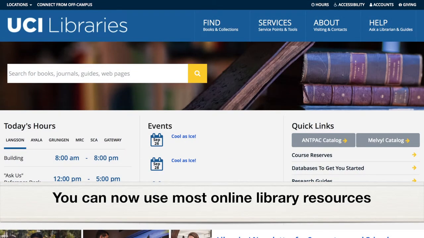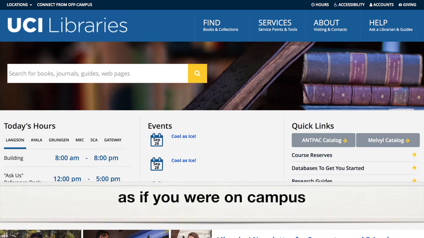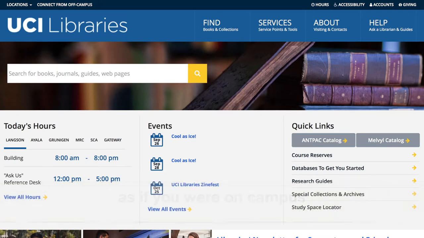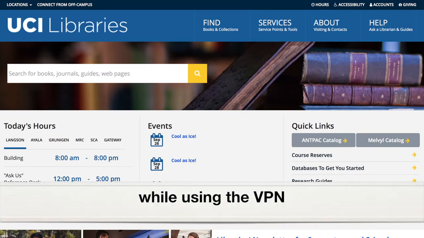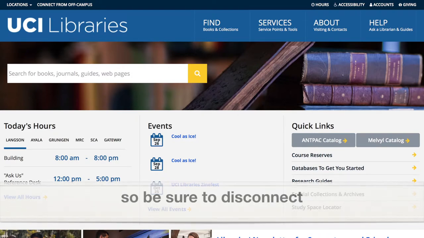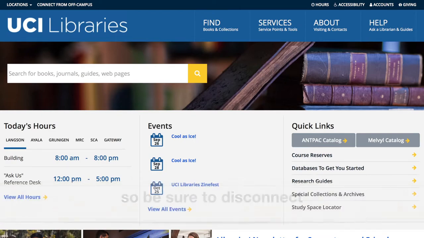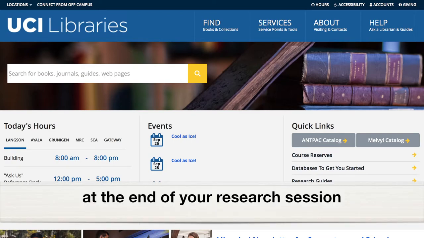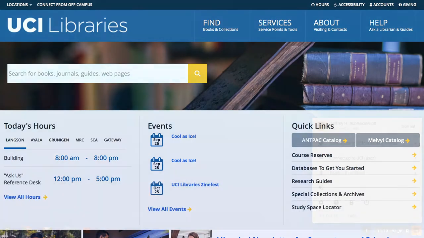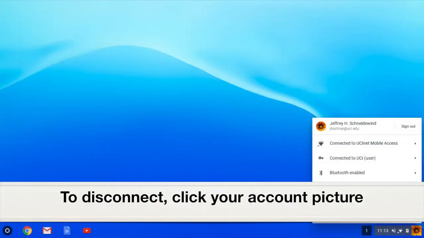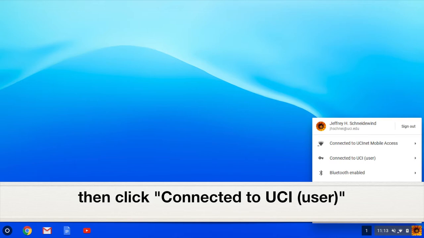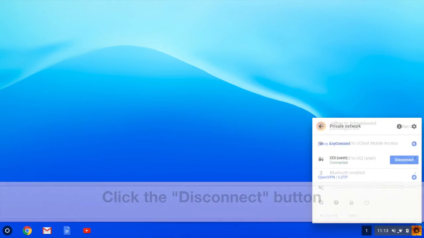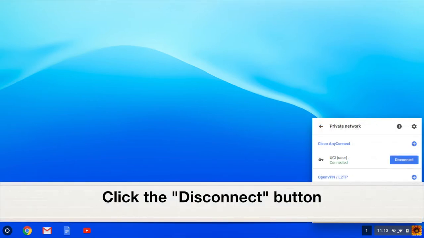You can now use most online library resources as if you were on campus. Your internet speed may be slowed while using the VPN, so be sure to disconnect at the end of your research session. To disconnect, click your account picture, then click Connected to UCI User, and click the Disconnect button.